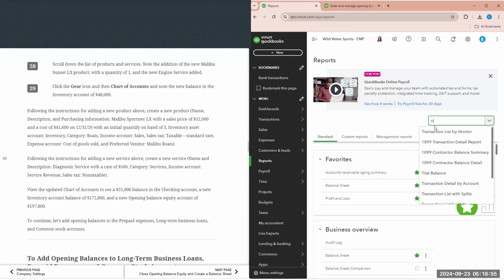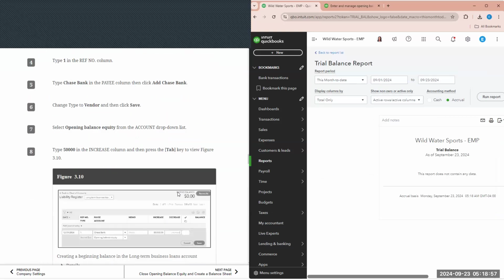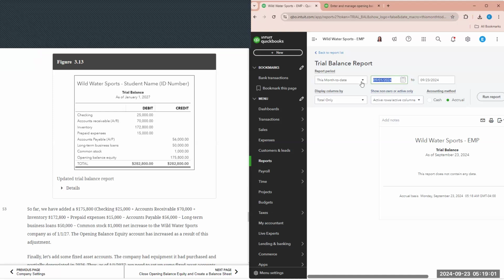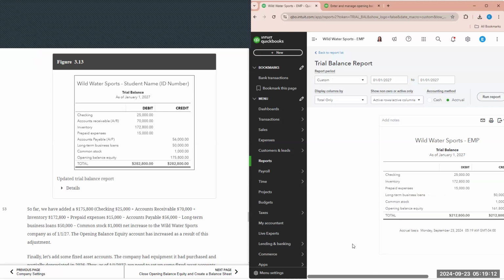we type in trial balance as of 01/01/27. All right.